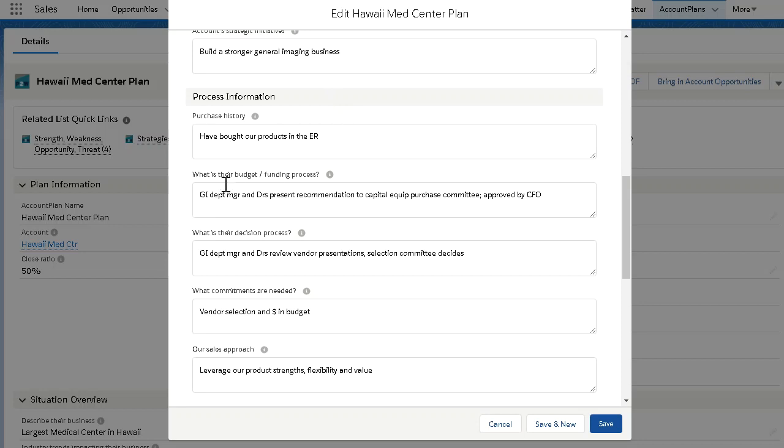So then the next thing is purchase history. What's going on in the account? What is their budget and funding process? What is their decision process? What commitments are needed? And therefore, what is our sales approach?